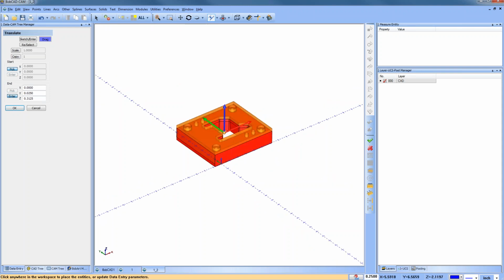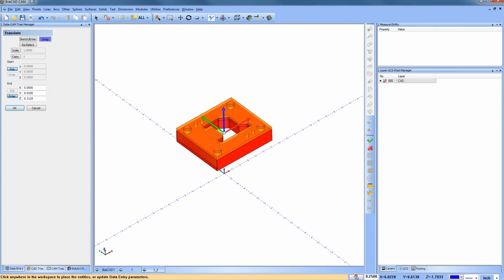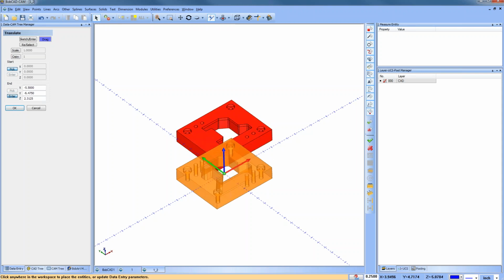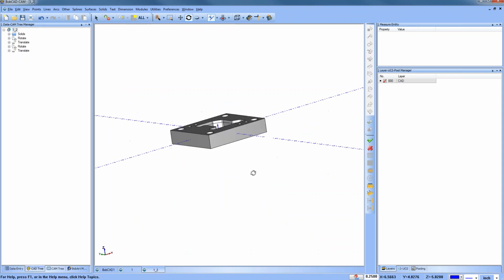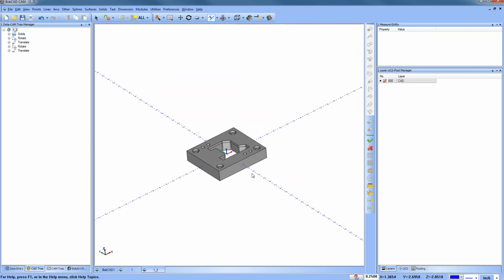The other thing is the 0 position, where the dynamic handles are located, is at the center of the part. So I could take this and actually just snap it over to the 0 position. And now you can see the center of the part is right on 0. Okay, so a little bit about rotate there, a little bit about translate.